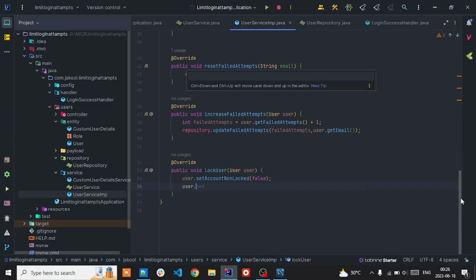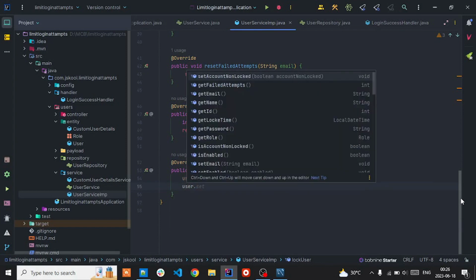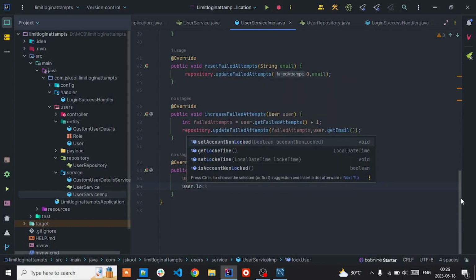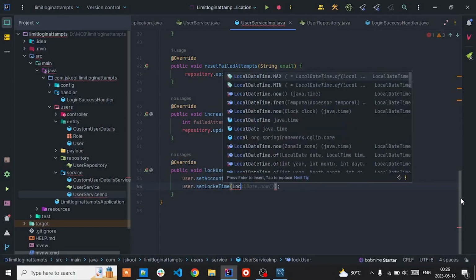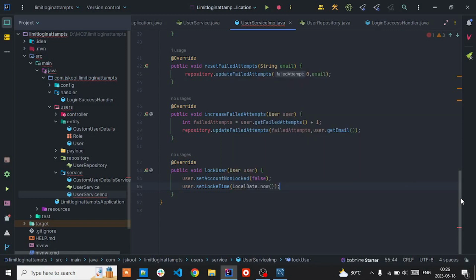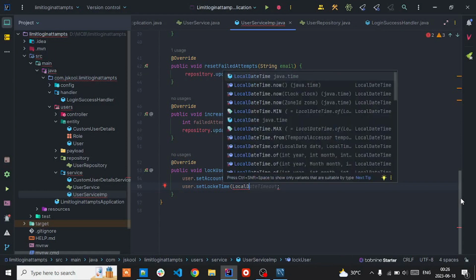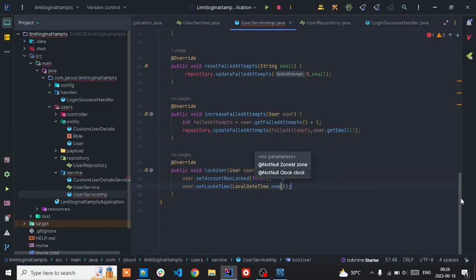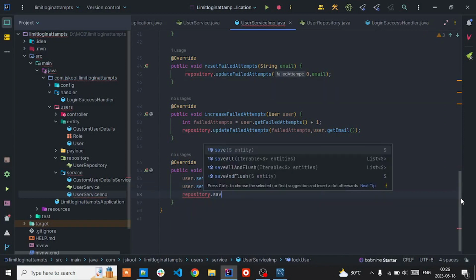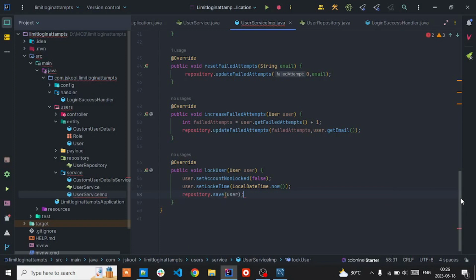Then user, on the lock time, set lock time, local, okay, local date. It should be local date time. Local date time, then now. Then simply the position and save user. So this is it.